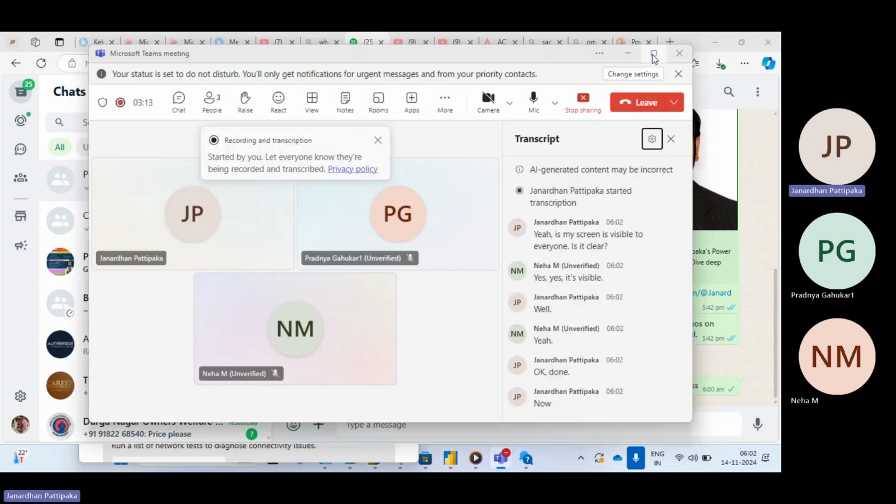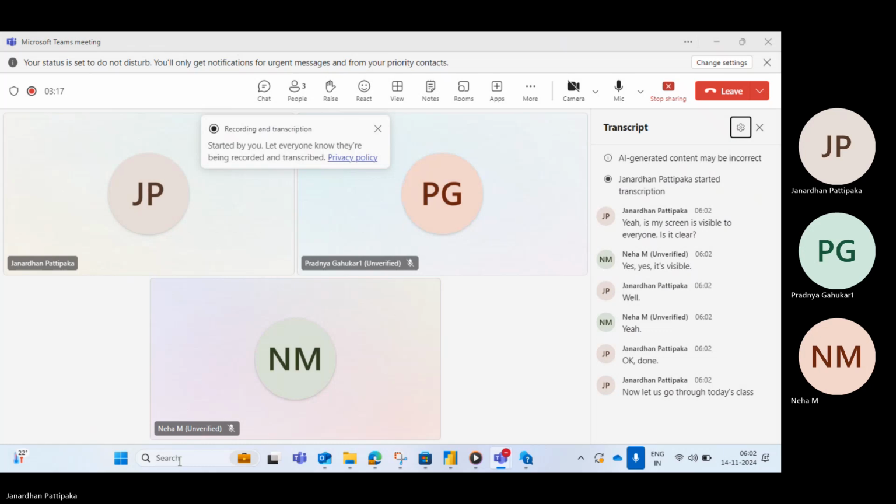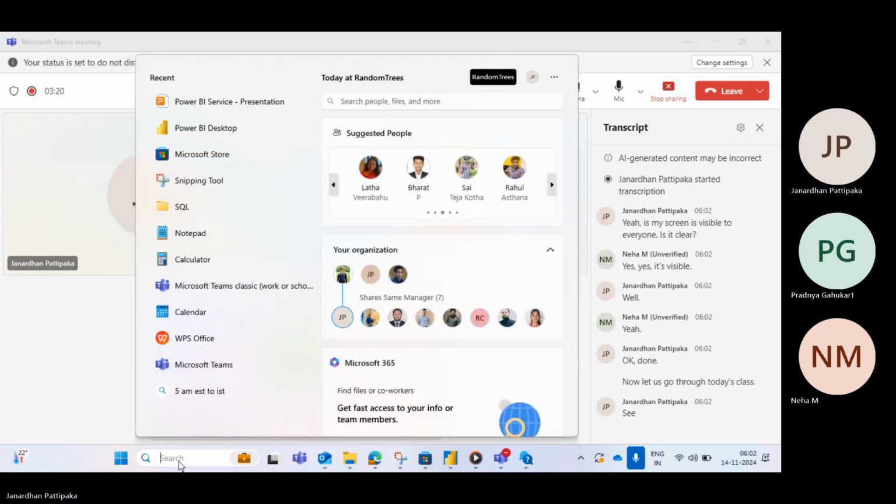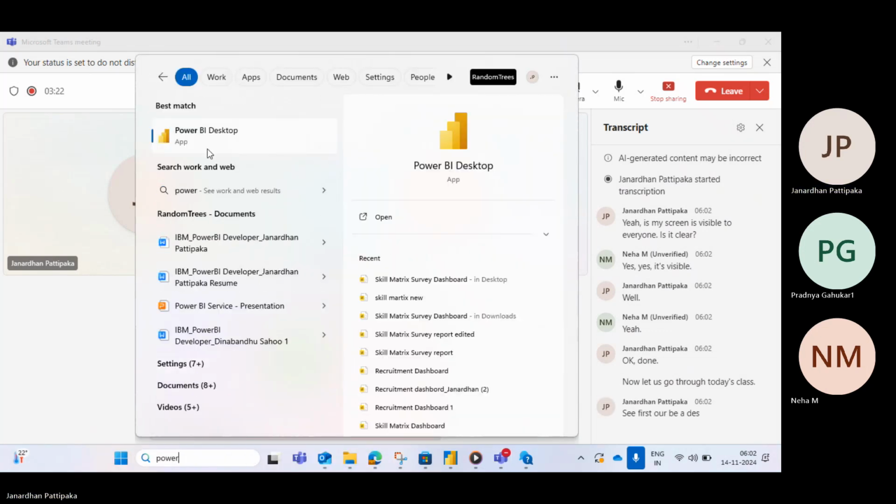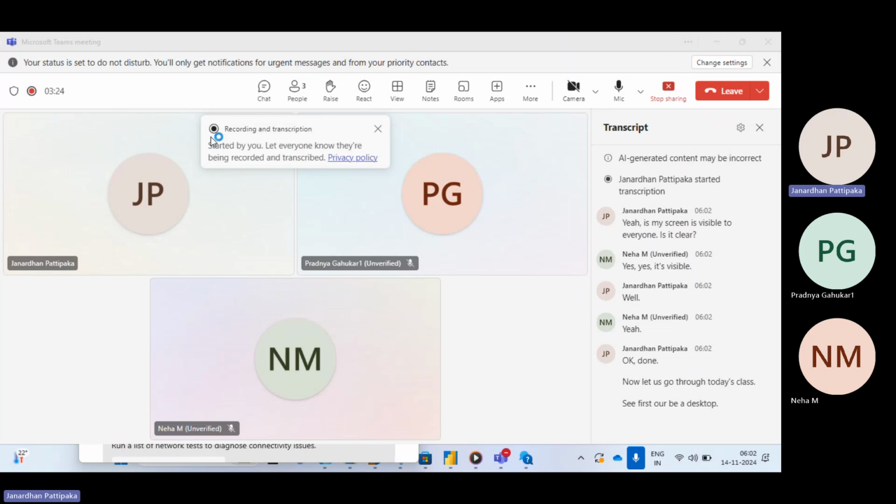Now, let us go through today's class. See, first, Power BI desktop. I'm opening this Power BI desktop.